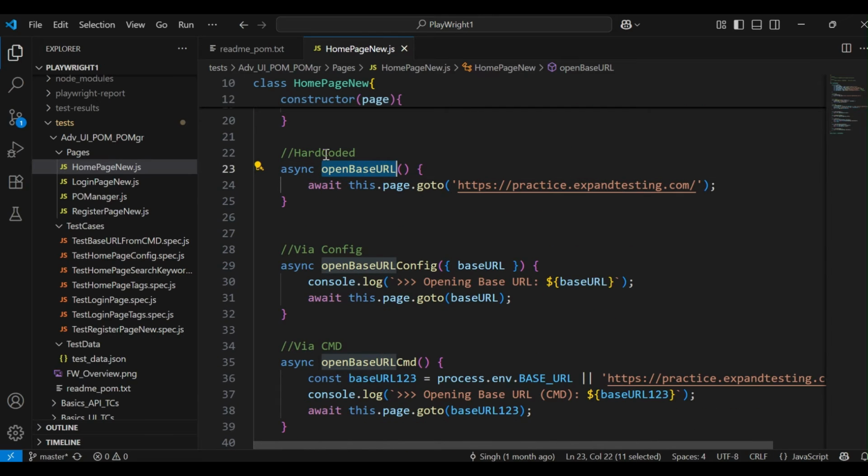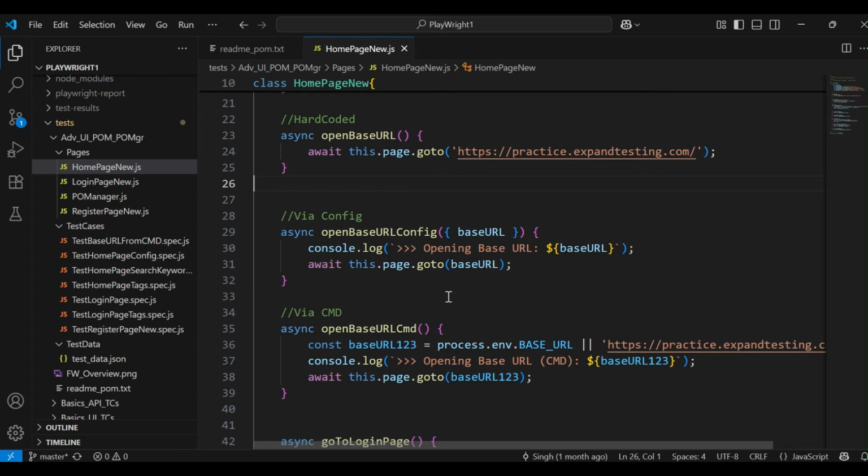Open base URL. This is the hard-coded way, like I'm hard-coding here that we have to open practice expand testing.com. But in a real framework, you don't have to write this method, because we don't want to hard-code the URLs. There are multiple ways, and I'm going to show you. Via the config, you can pass your base URL from the configuration files. You can make separate configurations for production, staging, QA, dev, anything. You can create multiple configurations, pass the configuration file name at runtime, and accordingly the base URL will be decided. We will see that particular thing in this.